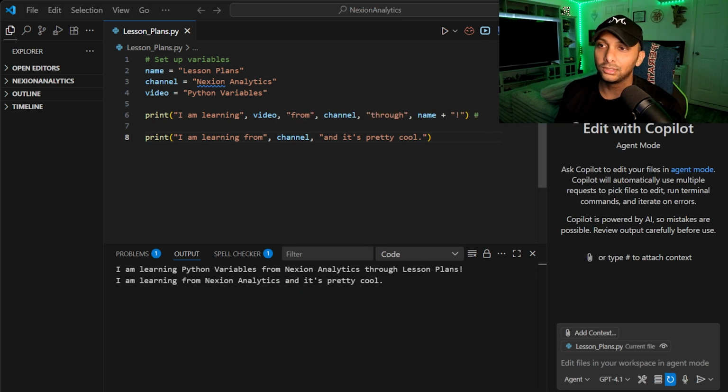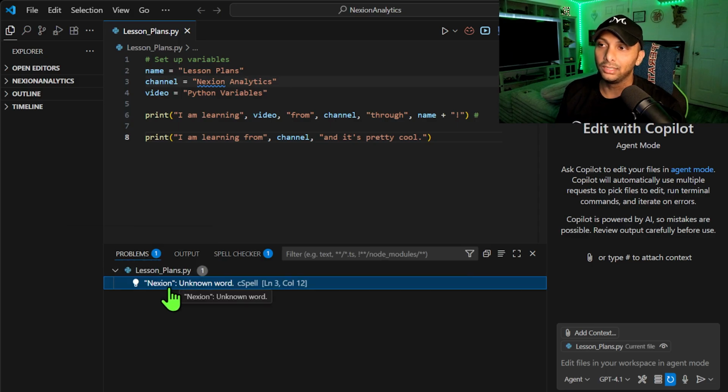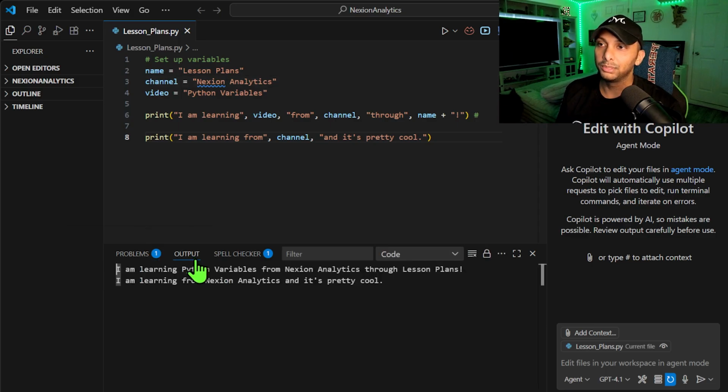All right, and just like that, you can see that there's no issues when it comes to spacing at the end of this sentence now. You also have spell checker and problems here within VS Code. Now I just recognize that Nexion is not a real word, but that's okay. So we can just ignore simple things like that.